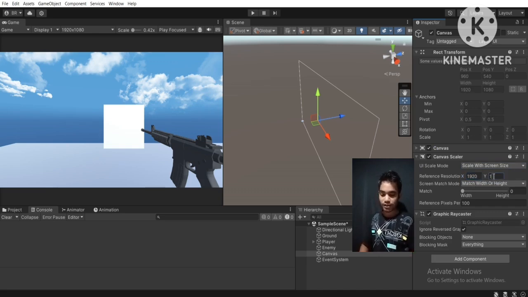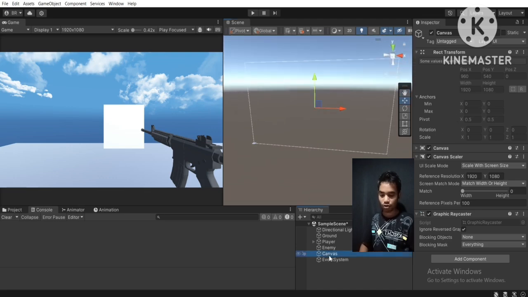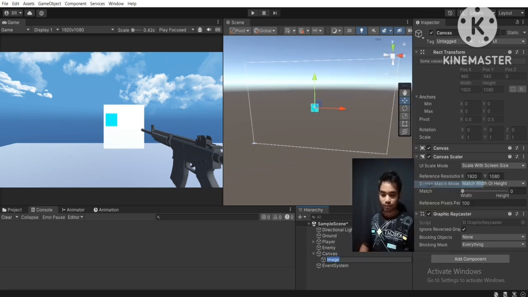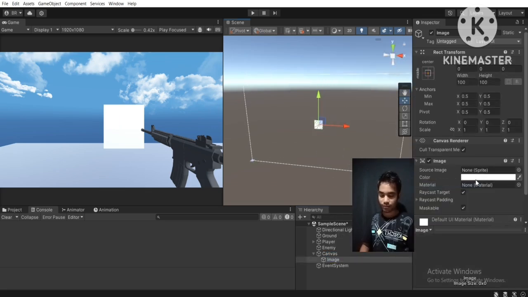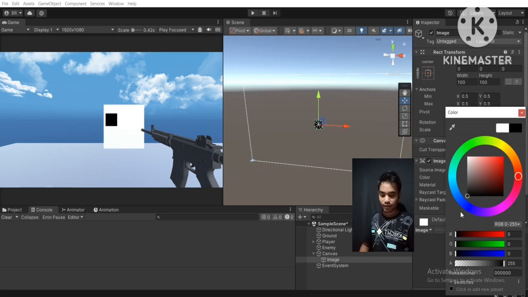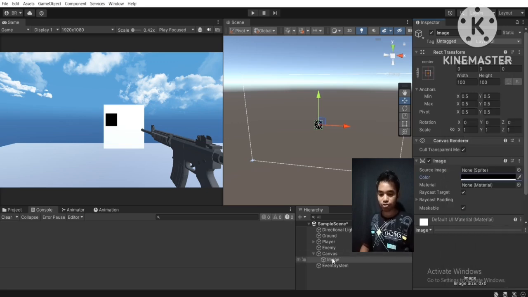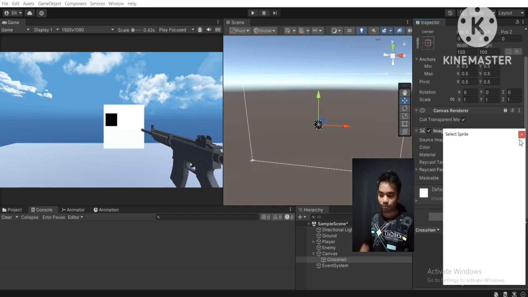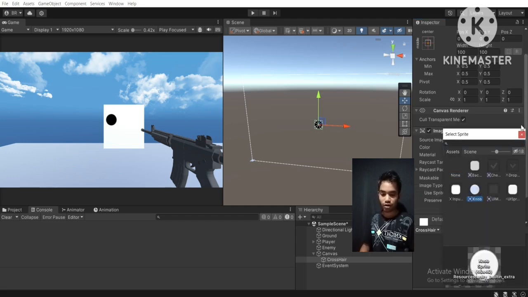Okay, and let's right click on this canvas, then go to UI, then select this image. I'm going to make the image darker, something like this. And I'm going to call this image crosshair, I guess. And let's go to the image component, and I'm going to choose knob. I'm going to shrink down the knob a little bit.